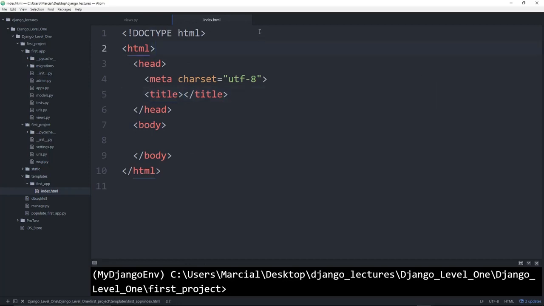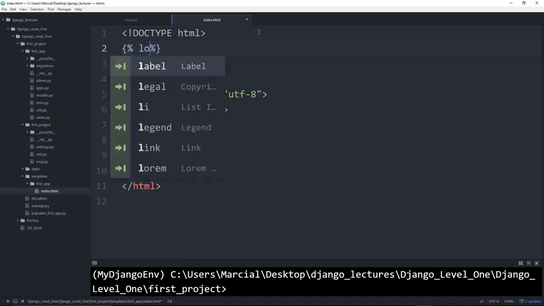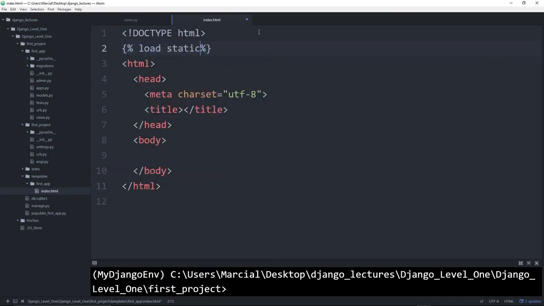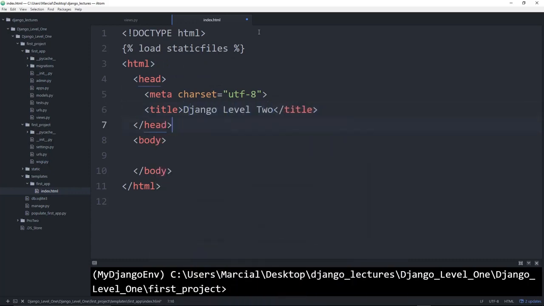All right, so I said HTML, and then if we're ever dealing with static files, we'll want to load them. We may or may not have them this time, but it's always a good idea to say load static files in case you're going to have them. And then we'll keep the title. We'll say title is Django level 2. And also in the head, let's give the link to the CSS file so we can get used to doing that. So I'll type in link.